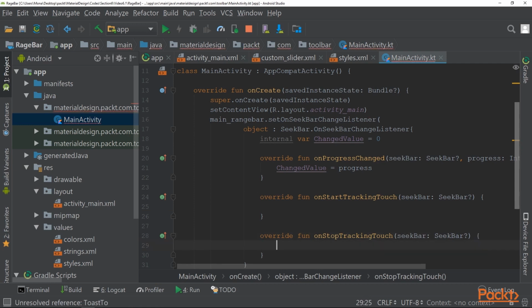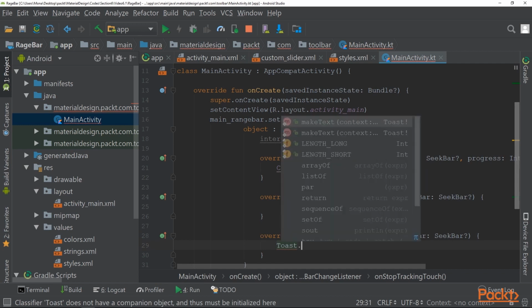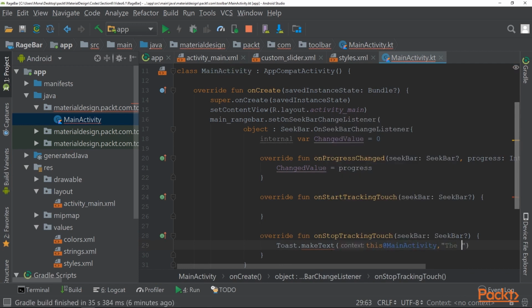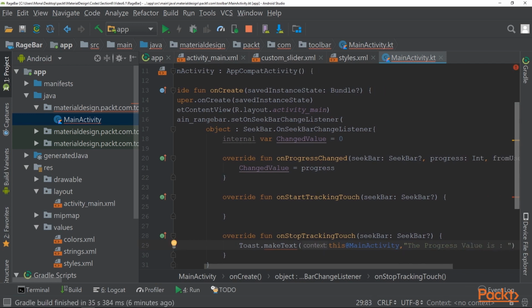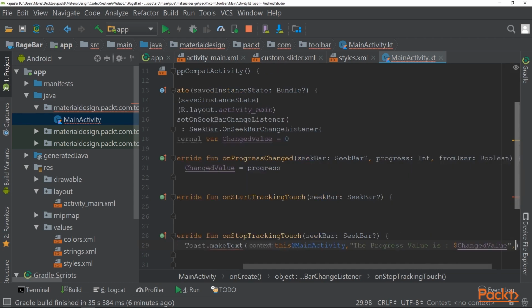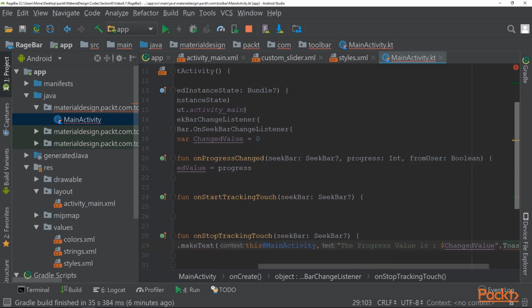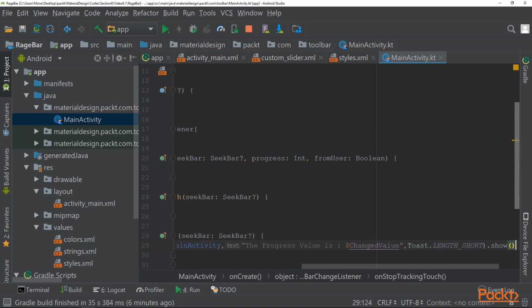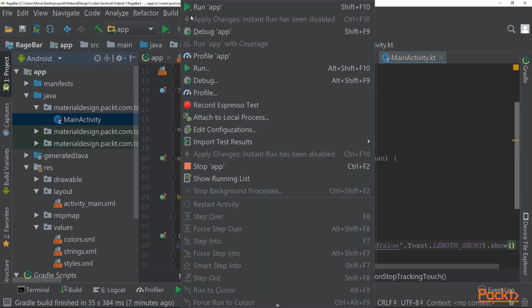So what I want to do is to define a Toast dot makeText, and let's call this, okay, and some message that I want to give, that the progress value is, and the value of changed value. Then we have to pass the duration and show the toast. Okay, it's emulator time.